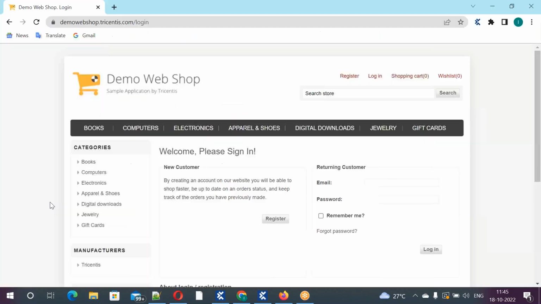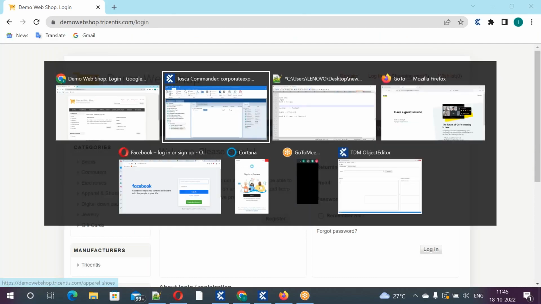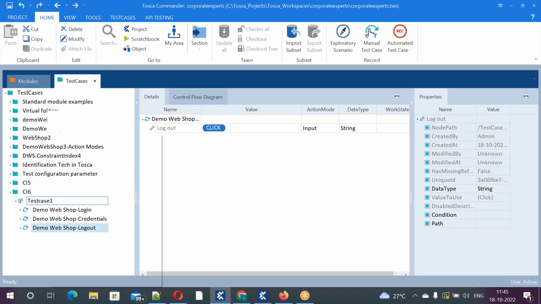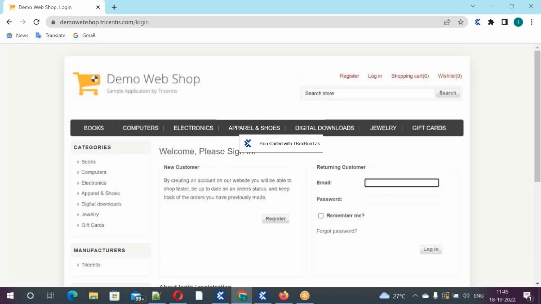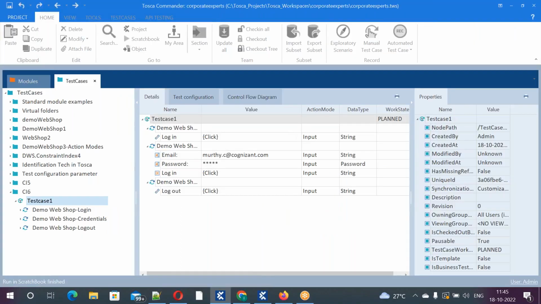See, one thing, guys. If this page is like this, I am going to execute. Now it will execute. See here, test case, right click. I am going to run. First, see here, guys. Okay. It is showing some error. You can see the error, what exactly the error is.